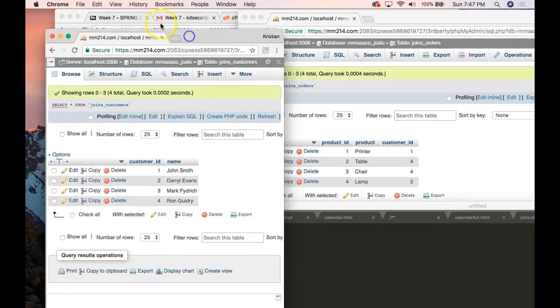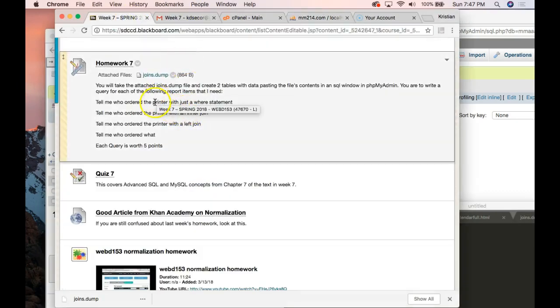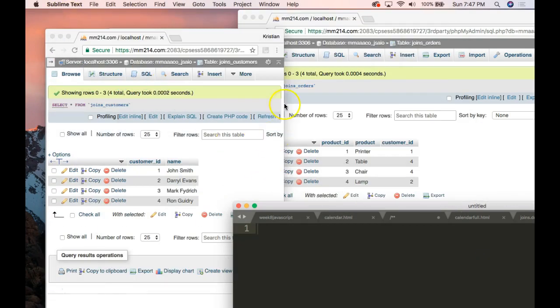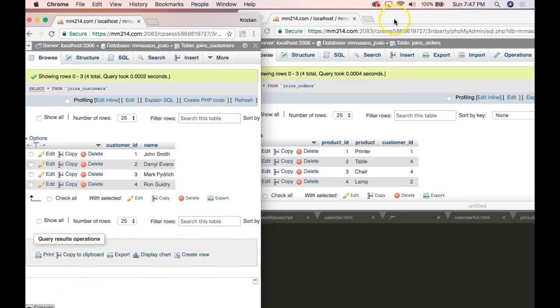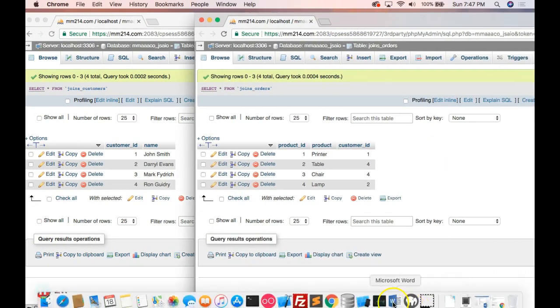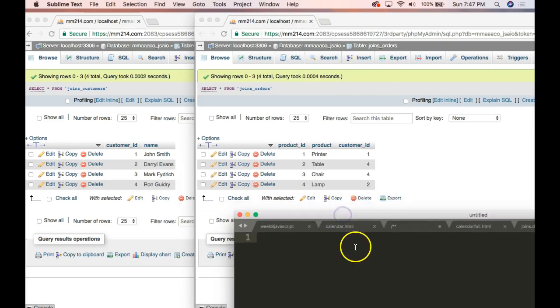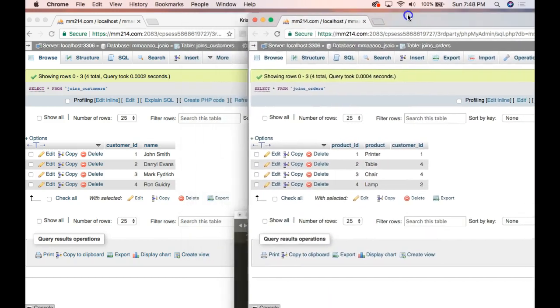So the first question here is, who ordered the printer, with just a where statement? So I am going to get you started here. Is this a join? Well, it doesn't use the word join in it, but we have to call both tables to get the data we want. We want to know who ordered the printer. So let's get what we want. We're going to select the name from the table called joins_customers.